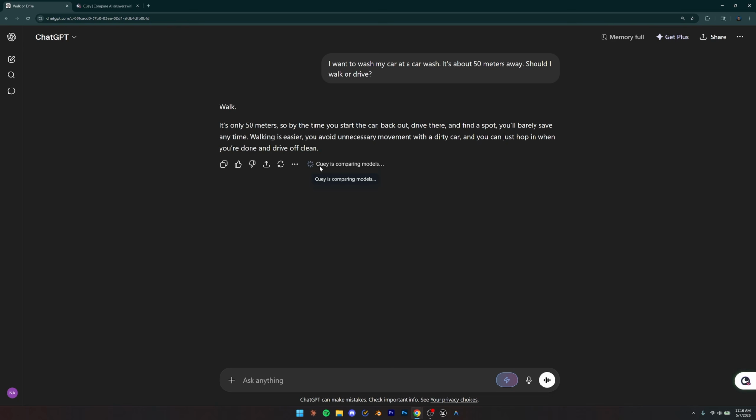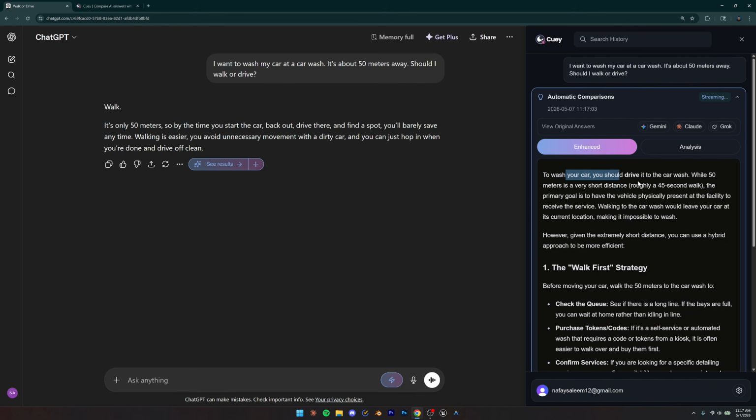And you can see down here, Cuey is comparing models. So Cuey is automatically working in the background to check with other models, Gemini and Claude in this case, and I believe Grok as well. And it's going to notify us if it finds a better answer, which I think it did. Automatic comparisons, we found an enhanced answer, view it in the sidebar. So I'm just going to click view, and you can see that this is the correct answer.